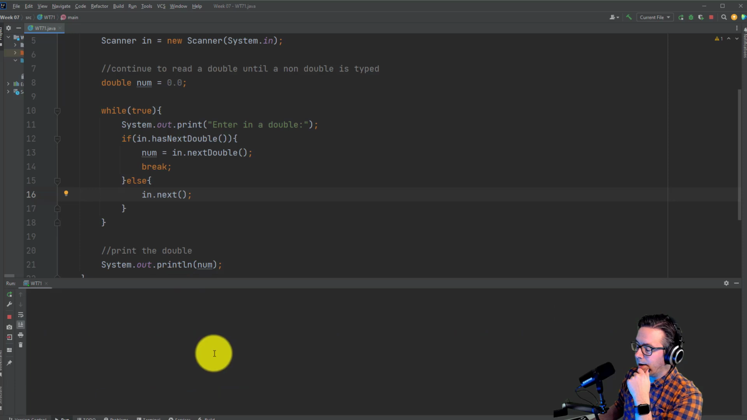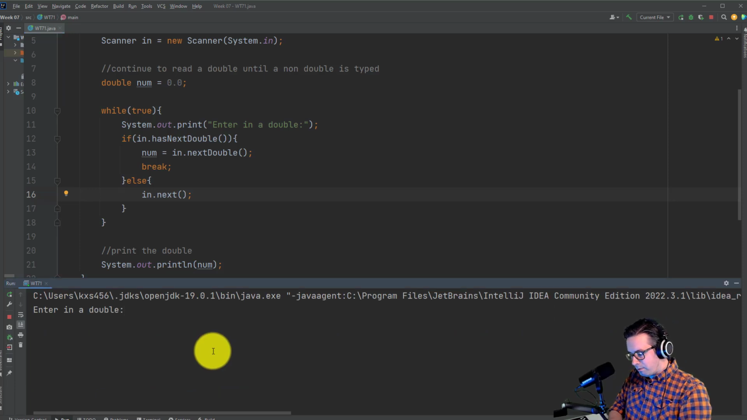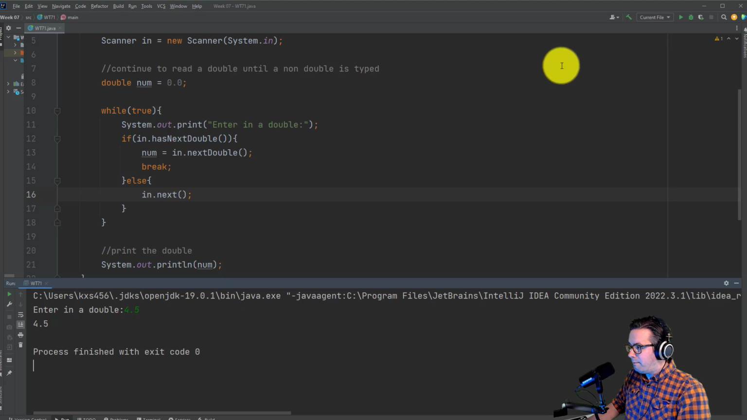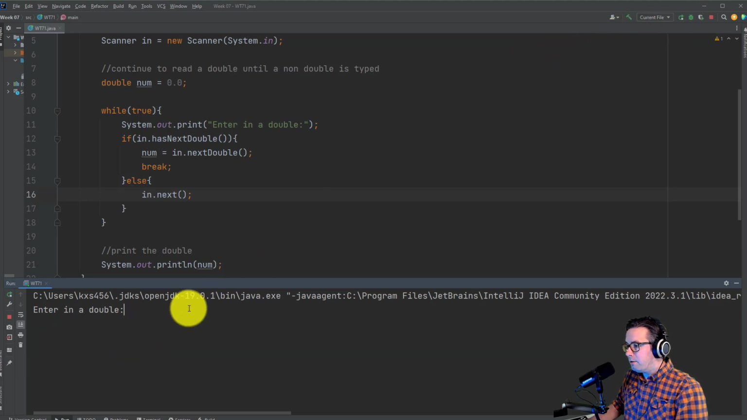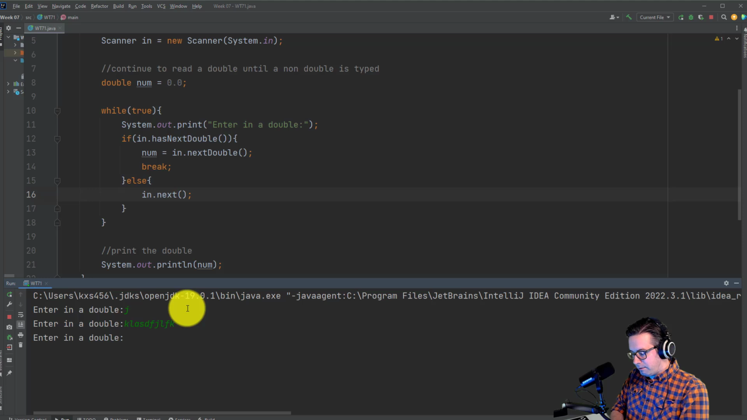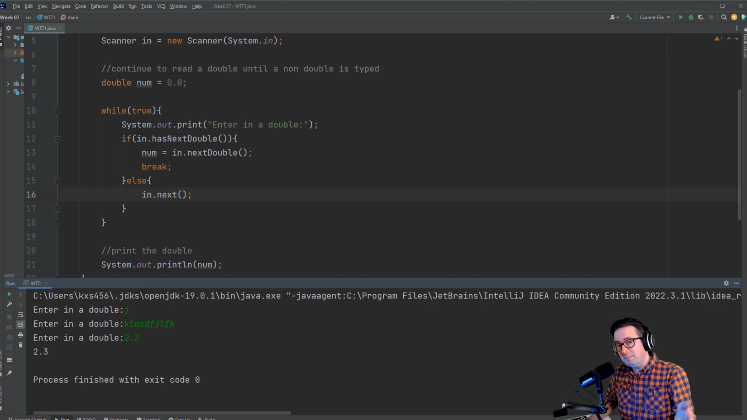So here, notice what happens when we run it. So enter in a double. If I do 4.5, it prints it off and it's done. And notice also what happens if I do J. Let's do 2.3. And so notice that it keeps on going until that double is entered. So anyways, this is one way that you can do this so that you are continually prompting the user for a value until that correct one is entered.